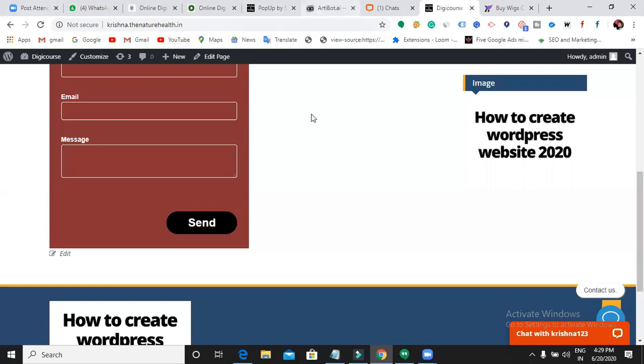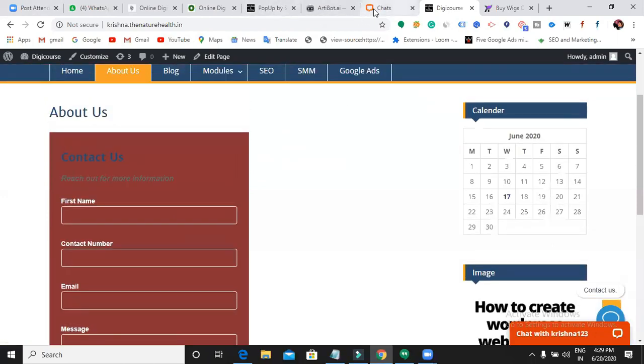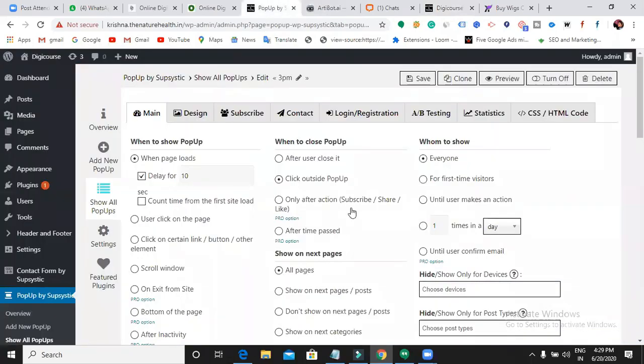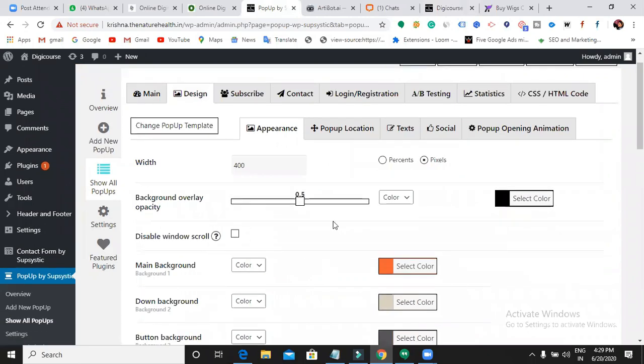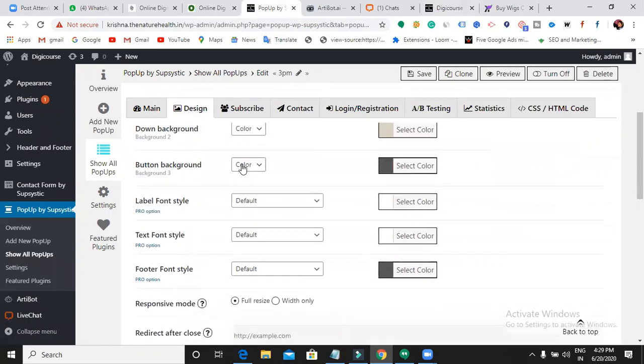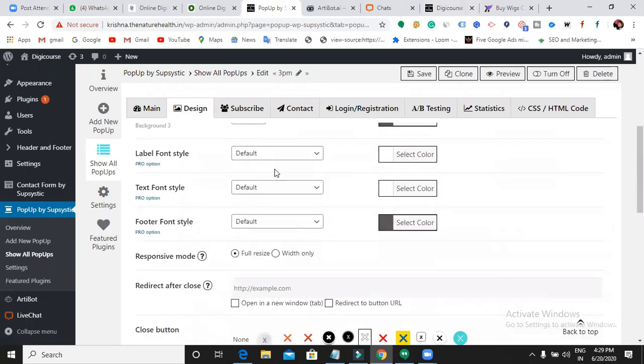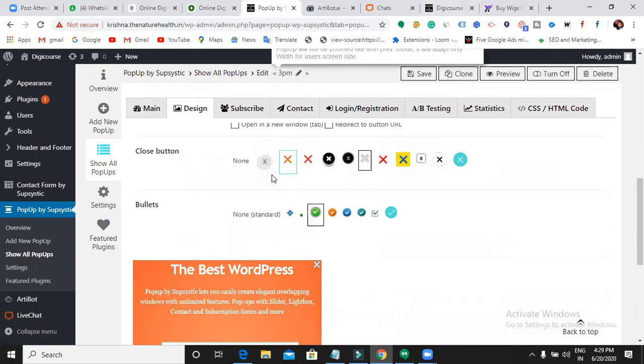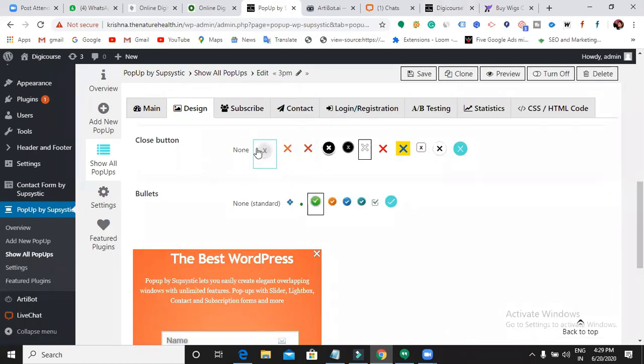Right, so can I design this pop-up again? Yes, I can design it. Where do I need to go if I want to design it? There is an option, Design. You can set the width. Also, you can set the main background color, button background color, text font. What are the things you want to see? Can you see the close button? Now it is showing, this is how it looks.